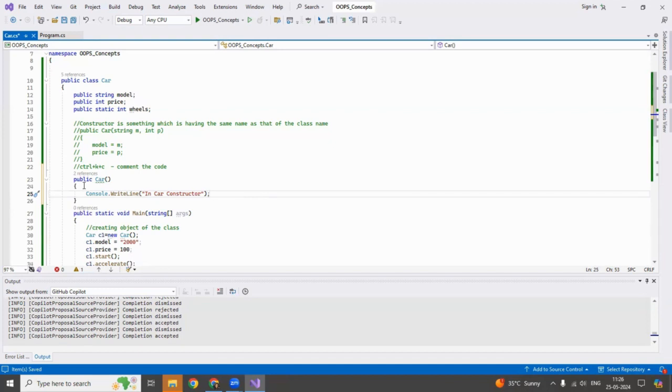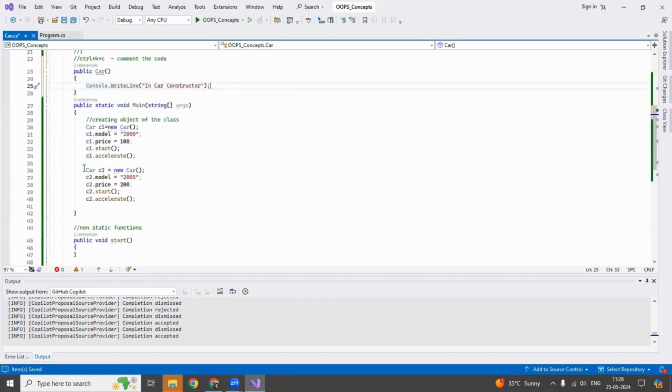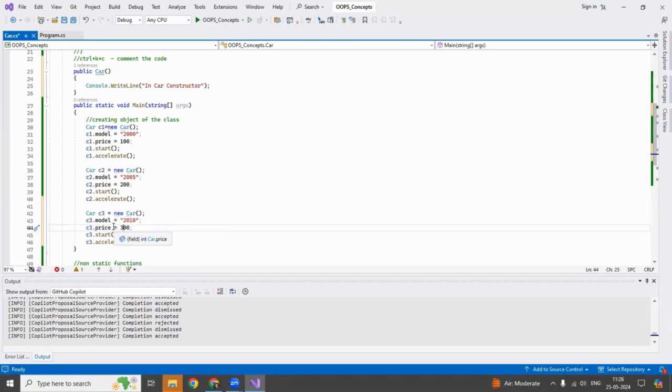So this is my constructor class, and I'm making three objects in the car class. Again, the third one, you can see that car D3. Now again, the model is 2010 and the price is 3300. So what will happen is that when I call the new car, it will first call the constructor of the car class.